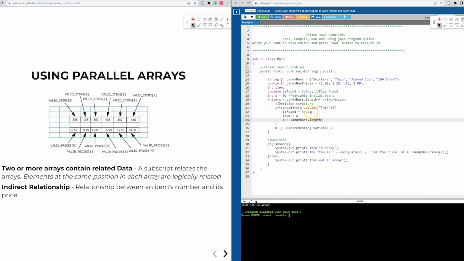It'll say is found is true. It'll flip the flag variable. So from now, is found won't be false anymore, it'll be true. And then we're going to take this new variable item, that's an integer, and store the index of that item within our array. And then here we're taking the X and we're setting it equal to the length of our condition.